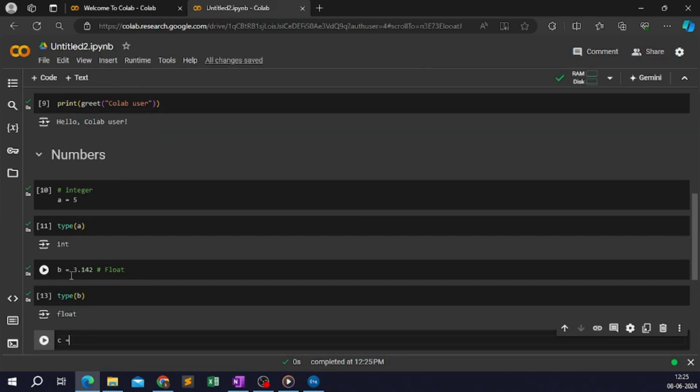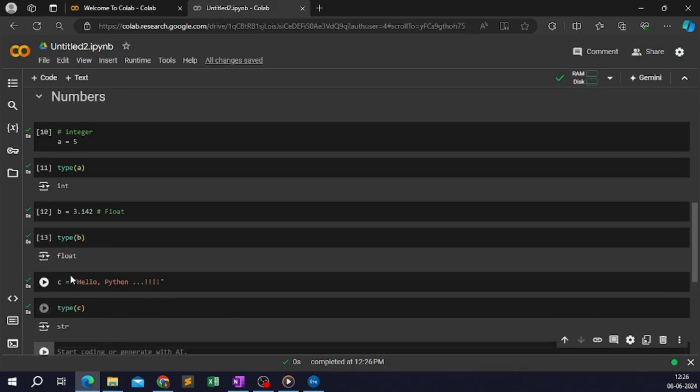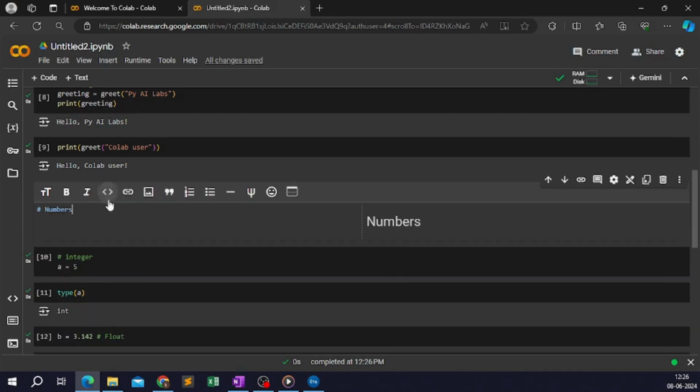I can have another data variable, "Hello Python". So when I execute this cell, automatically the value gets assigned to the variable c. Now I can type check this. So now you can see this is string type. Okay, so we have this first here. This is basic data types.